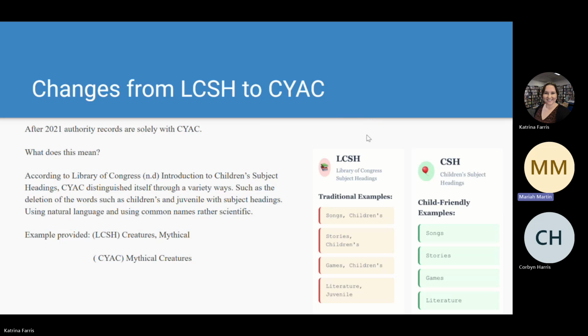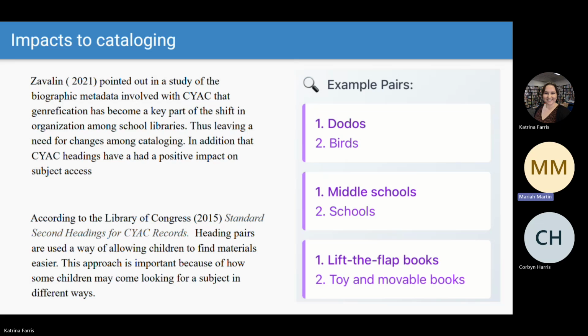According to the Library of Congress Introduction to Children's Subject Headings, CYAC distinguishes itself in a variety of ways, such as the deletion of words such as children's or juvenile from subject headings, using natural language, and using common names rather than scientific. I provided the visual aid below, which shows the original examples such as songs, children, stories, children's, games, children's, and literature, juvenile. As for the children's subject heading, it has more child-friendly examples such as just saying songs, stories, games, and literature. Now on to my next topic, which involves the impacts on cataloging.